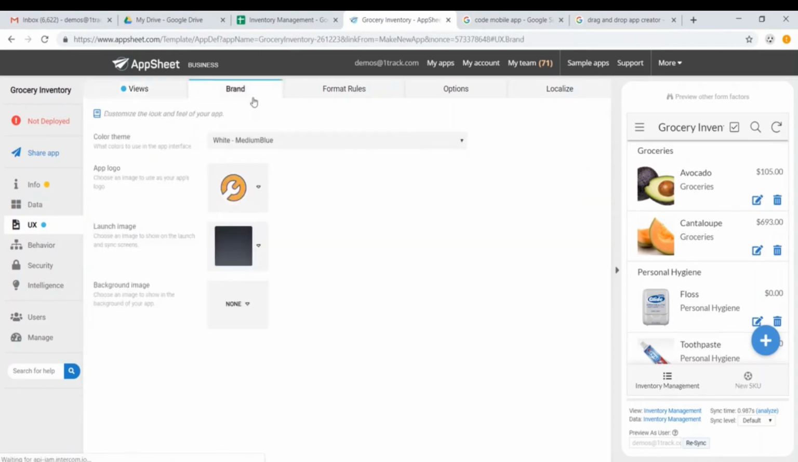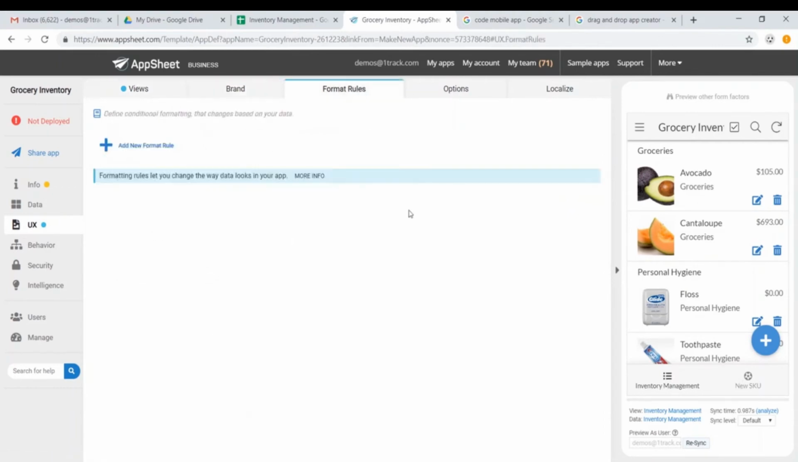We can also add our own custom branding in the brand section. We could create formatting rules. For instance, whenever availability is at 0, we might highlight that in red to make us extra aware.